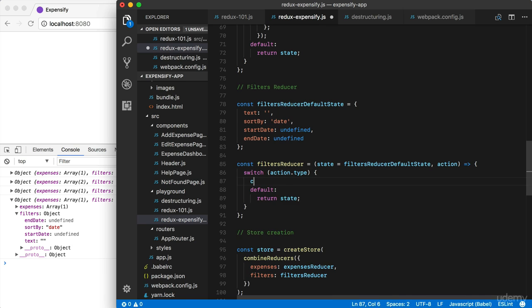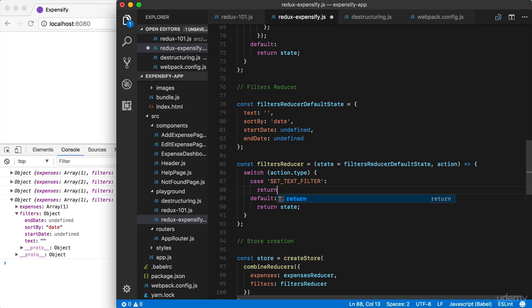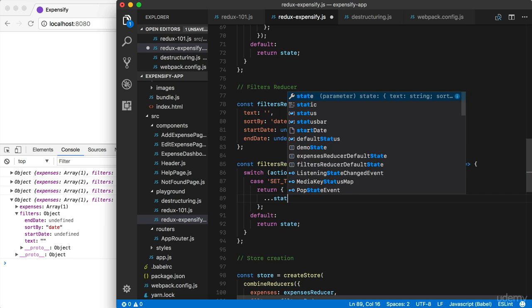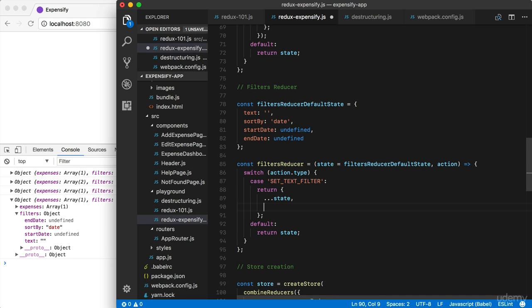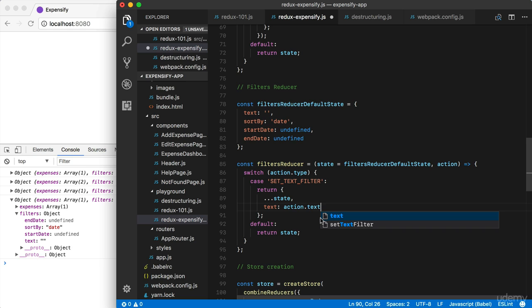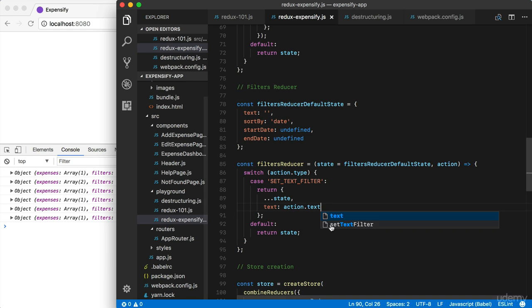So we're going to add a case for that down below. Right here, you needed to add a case looking for setTextFilter. When you saw that, what did you want to do? You wanted to return a new object. Remember, we don't want to change the existing one. So we're going to return a new object. We're going to grab all of the values from the current filter object. So I'm going to spread out state. Then we're going to override text by setting text equal to action.text. And there we have it. We have everything in place. And if I save the Redux Expensify application, we should be able to check this out.